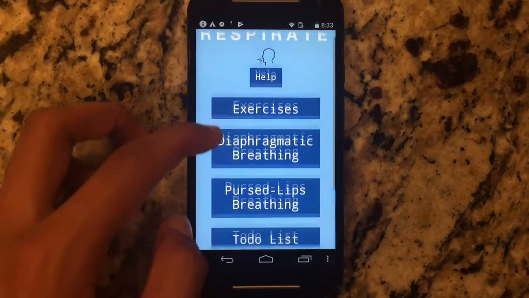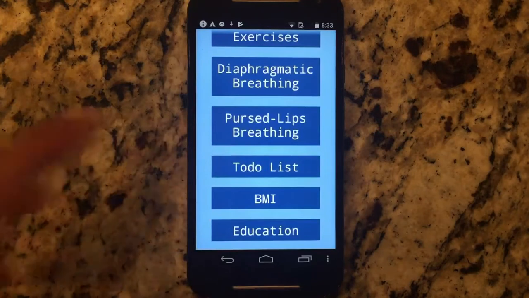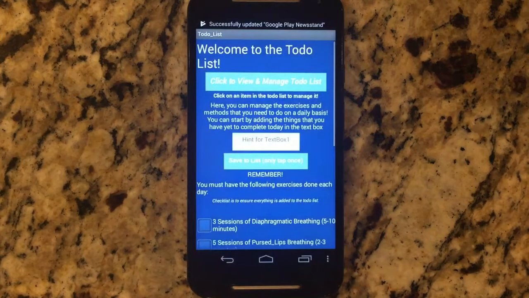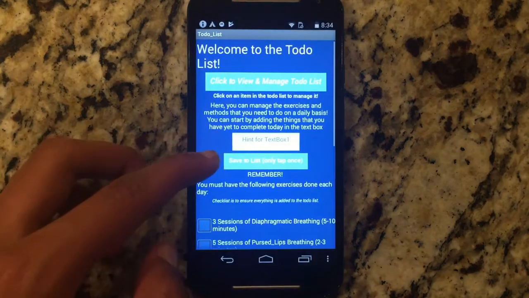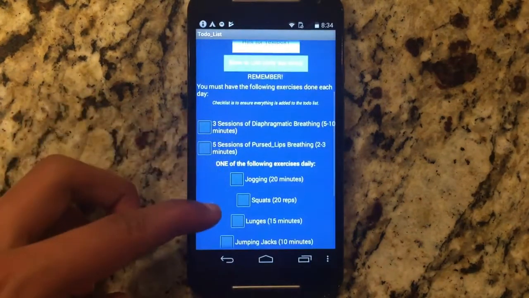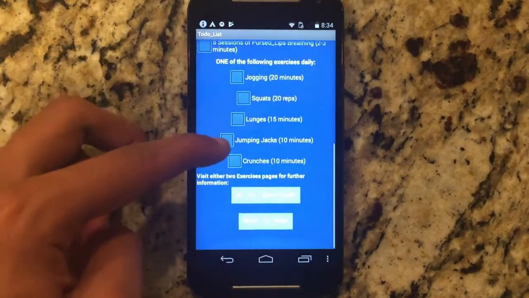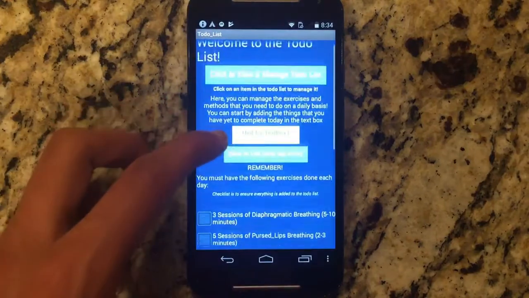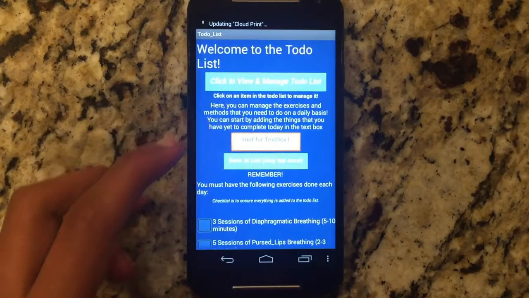Following up, the user can then visit the to-do list, perhaps one of the most important screens of the entire application. Within the to-do list, a person is able to input whatever exercise they have done and for how long. Upon scrolling down, a user can find that there is a checklist that they can check off in order to make sure that they are inputting the correct things with the correct timings within the to-do list.